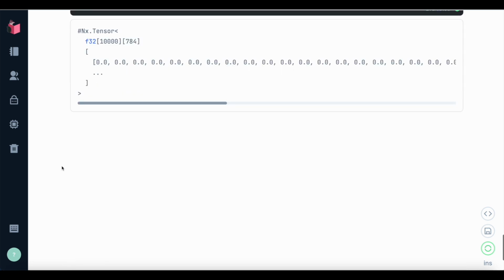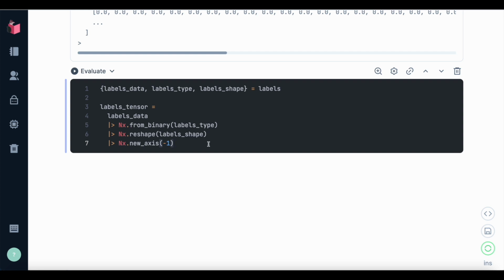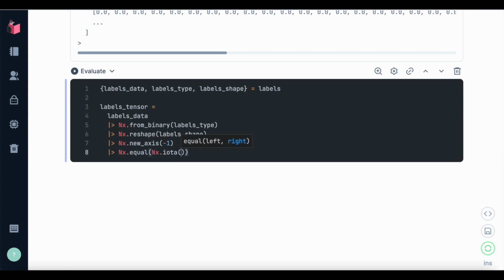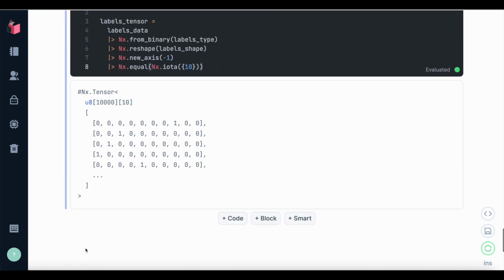Now, if I copy this, I'm going to want to one-hot encode the labels ahead of time, so I'm going to call Nx.equal and Nx.iota. And you'll notice I have my output here.